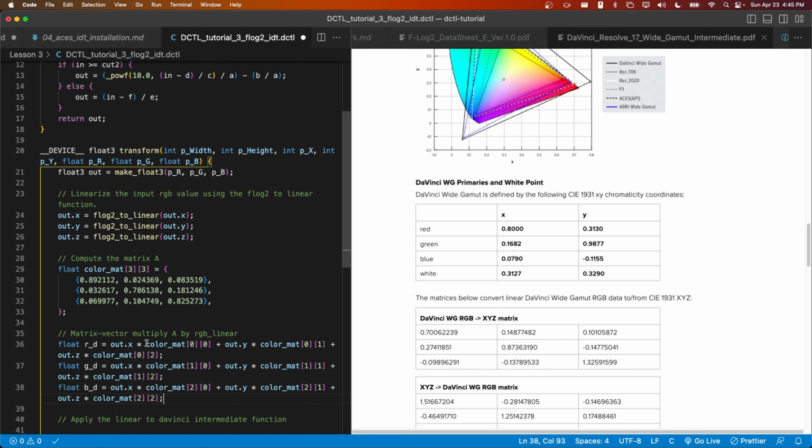The way these indices work for the color matrix is that this first number here, in this case 0, corresponds to which row of the matrix we're interested in. And then the second index represents which column of that row we're trying to pull out. So you can see in this first line, we're going to take out.x, we're going to multiply it by the 0th row, 0th column of the matrix. Then we're going to add on the green, and we're going to multiply it by the 0th row, the first column. And then we're going to do the same with the blue channel, 0th row, second column.